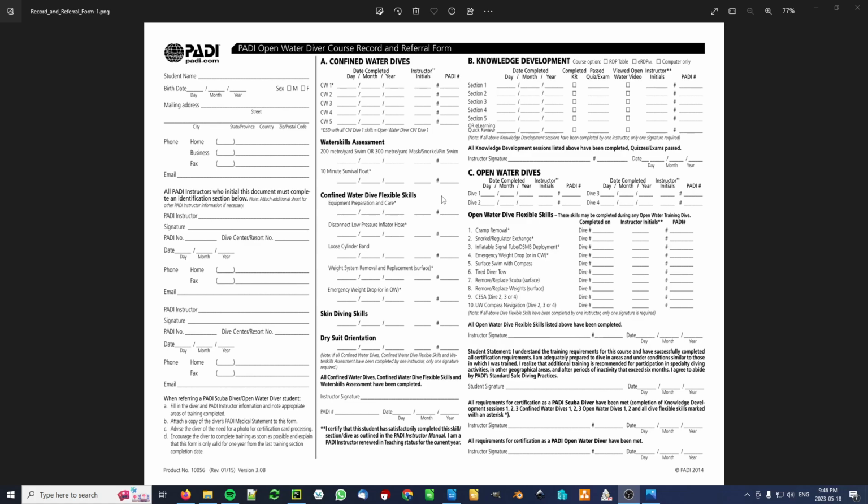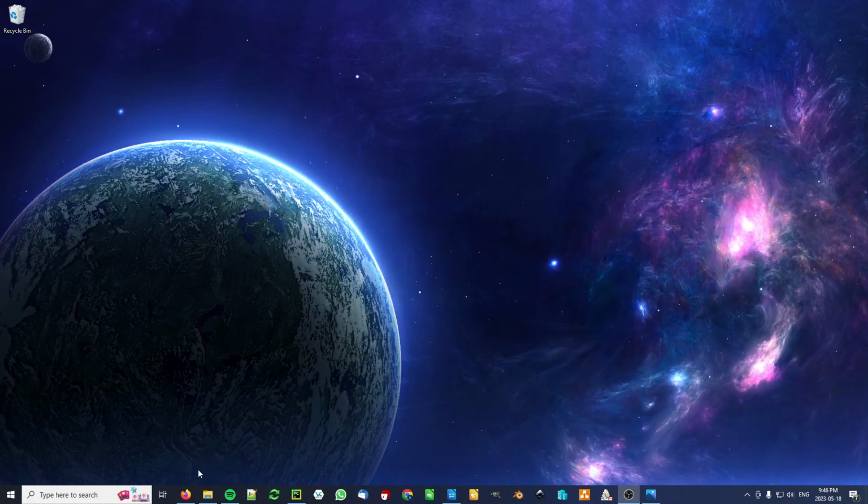So I've developed a Windows desktop app to help you do that. I'm going to go ahead and show you guys how to utilize that. So we'll go ahead and download that first.